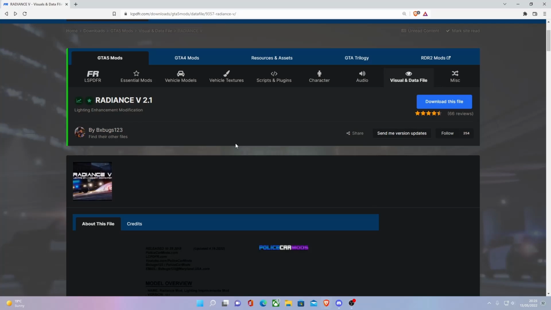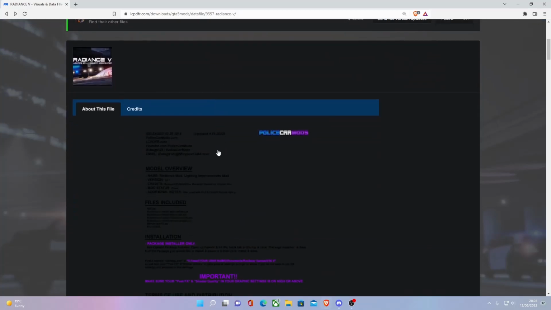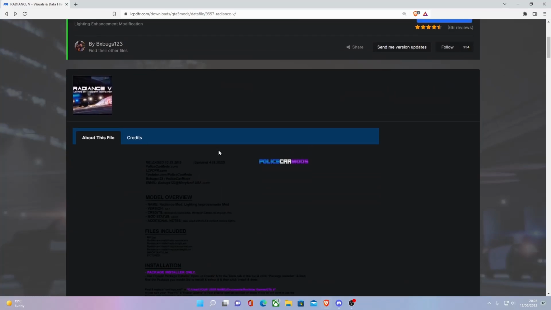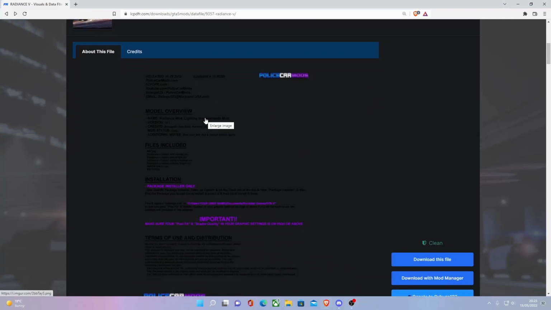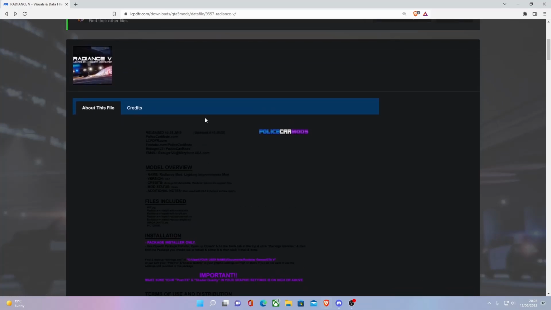So obviously, it is a lighting enhancement modification. And do not worry, this shouldn't interfere with any graphics mods. If it does, make sure you guys make a backup of your visualsettings.dat so you can replace it if anything does go wrong. But it shouldn't. Do not quote me on that. So if it does, make sure you guys make a backup.